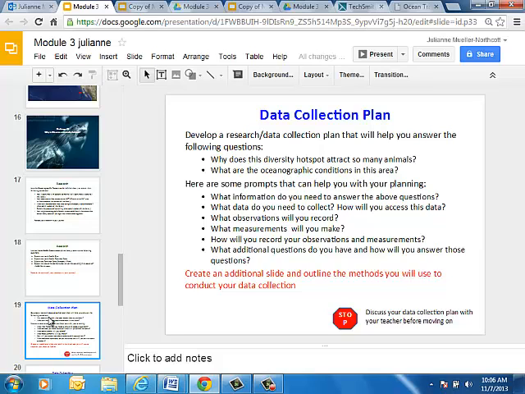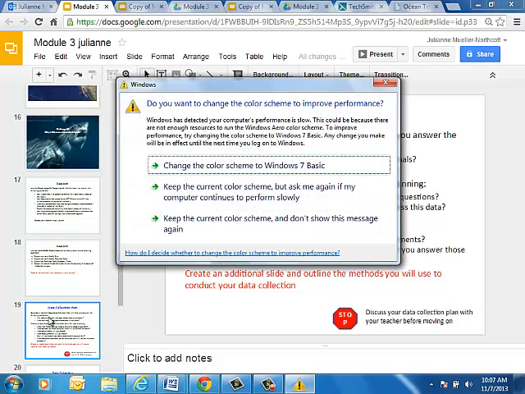All right, so again, we're trying to answer the question: why does this diversity hotspot attract so many animals? And then what are the oceanographic conditions in this area?